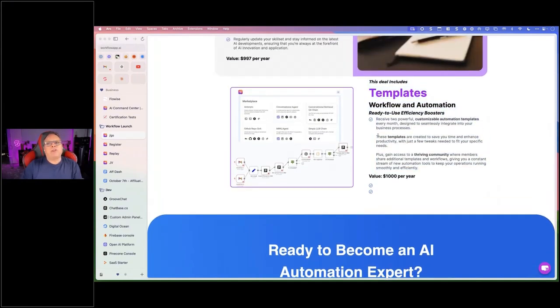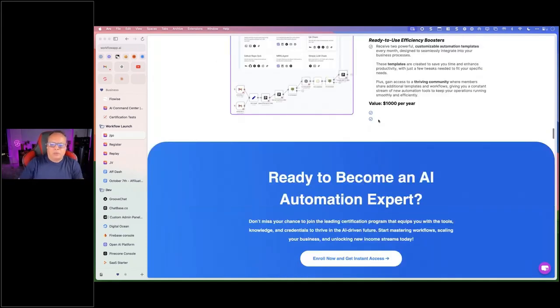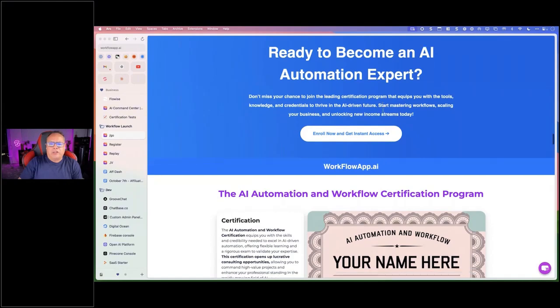And furthermore, what do I want to say on the template? I lost my train of thought. But yeah, you'll be getting access to all of those different things. Then you will get certified.